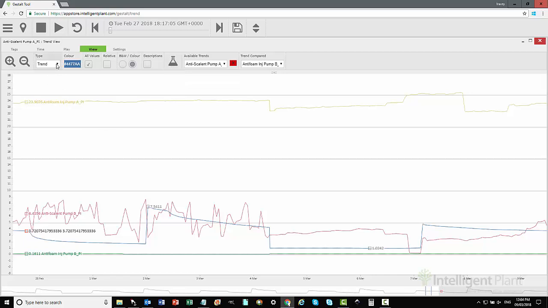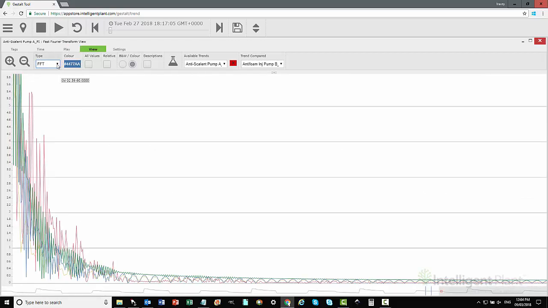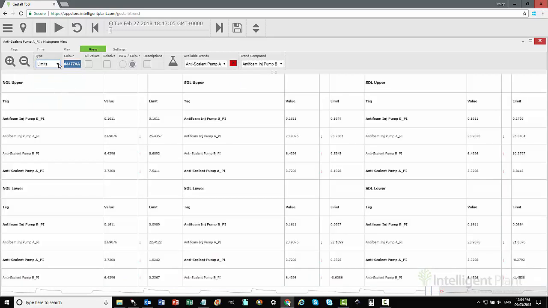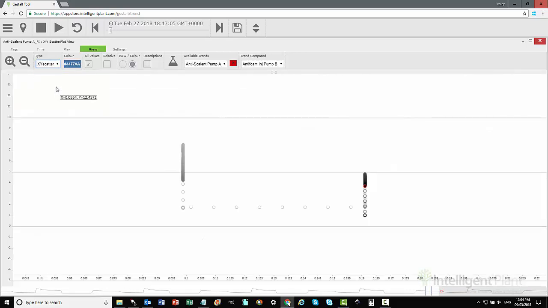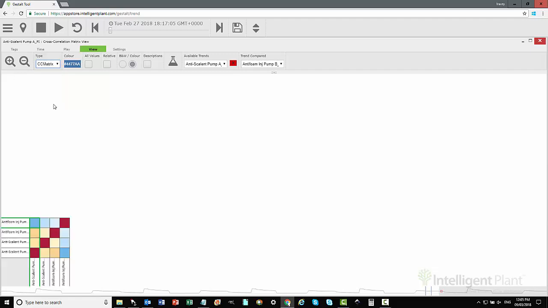Different views in trend are parallel coordinate plot, fast Fourier transform, we've got histogram, you can show limits, XY scatter plot, cross correlation graph, and cross correlation matrix. We're going to go back to the trend view.